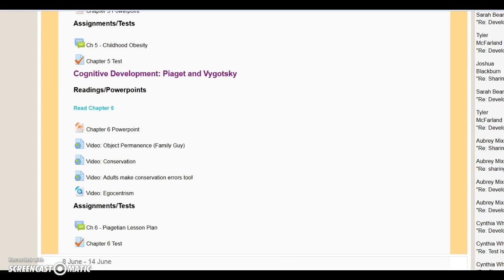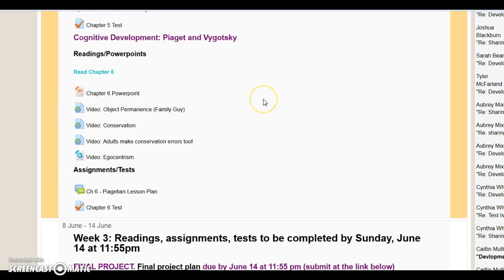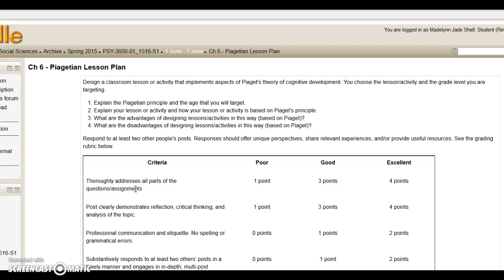Finally, Chapter 6 is on cognitive development. It's the first half of a two-chapter section. I've got a few videos for you to watch. They demonstrate some of the more complex concepts that we cover in the chapter. For the discussion forum, you'll pick one of Piaget's principles, explain it, and design a lesson plan that targets a specific principle. Then you'll brainstorm some of the advantages and disadvantages of this way of thinking.